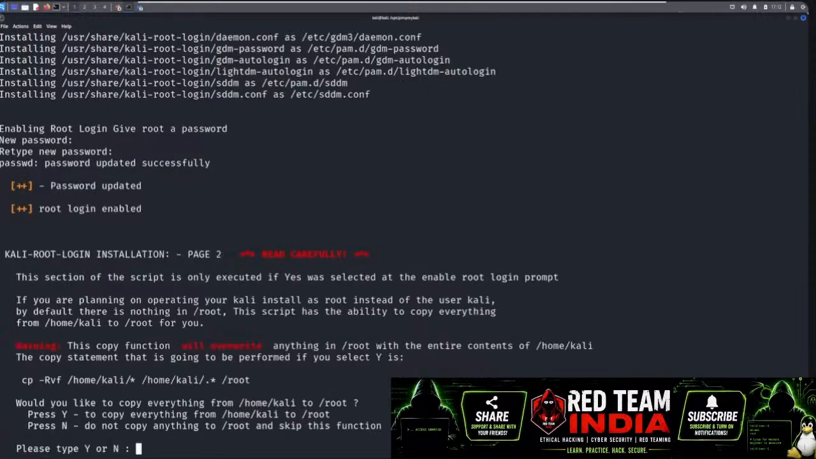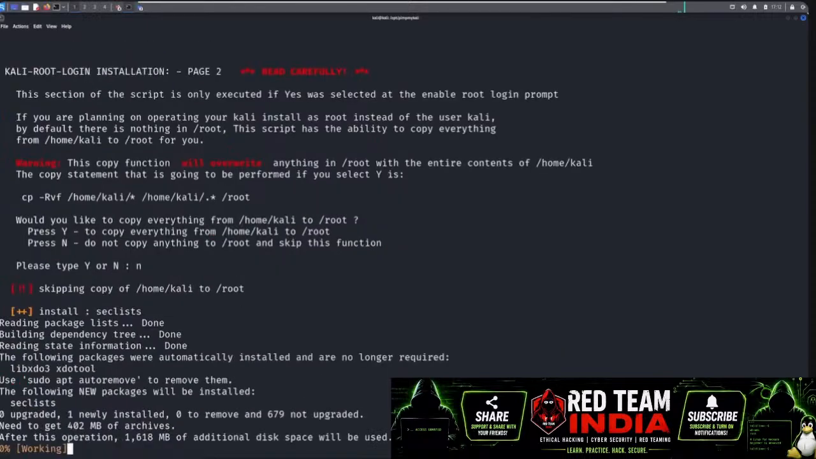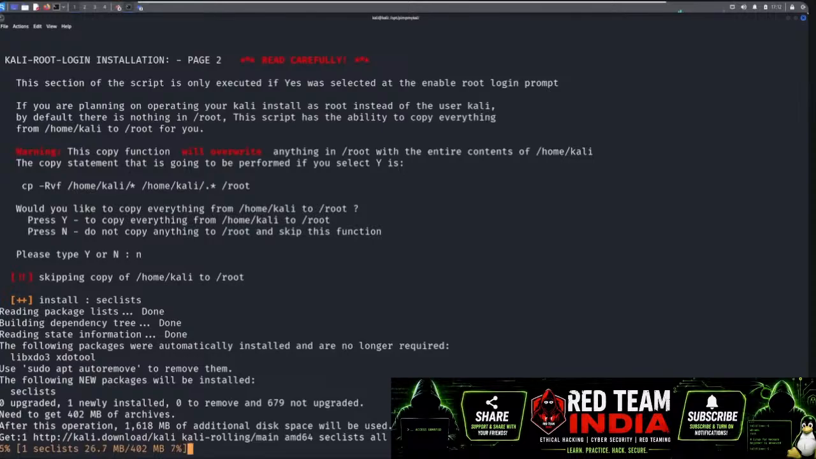And now it's going to ask if we want to copy everything over from our kali folder into our root folder. I'm going to say no. And now it's going to continue on installing. So we're going to let this run again. Go ahead and pause the video if you need to, and then we'll meet you back when this is all said and done.